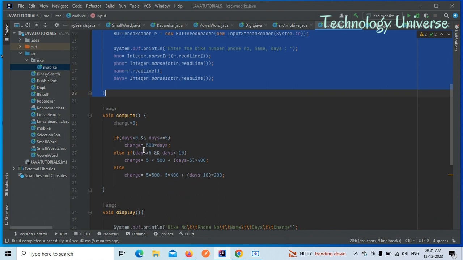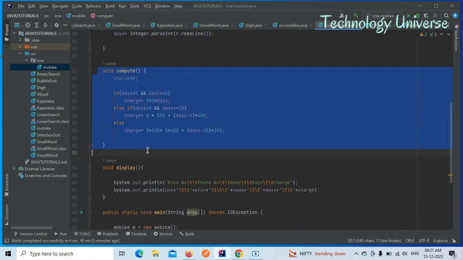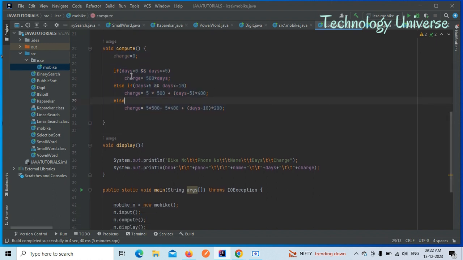Next, our task was to work with the compute method. Now here lies the main slab calculation that we are going to discuss and the main subject of our video. So in the compute method, see the days, if it is between 0 to 5, greater than 0 and days smaller than or equal to 5, means if it lies in this range, our calculation would be 500 per day, right?